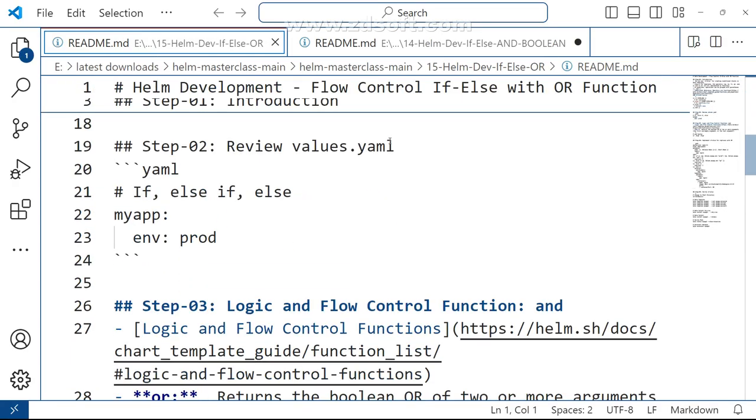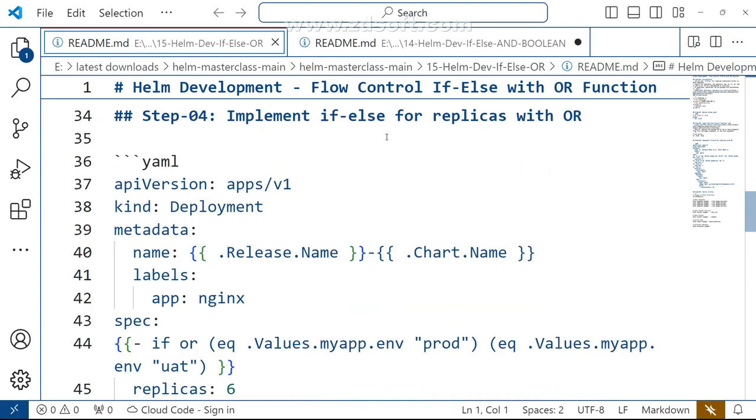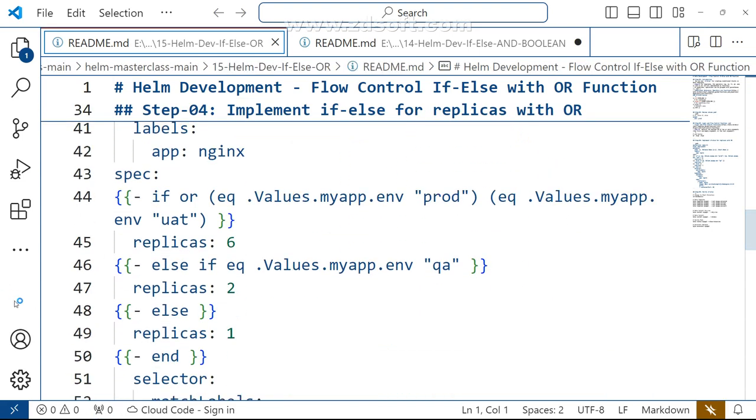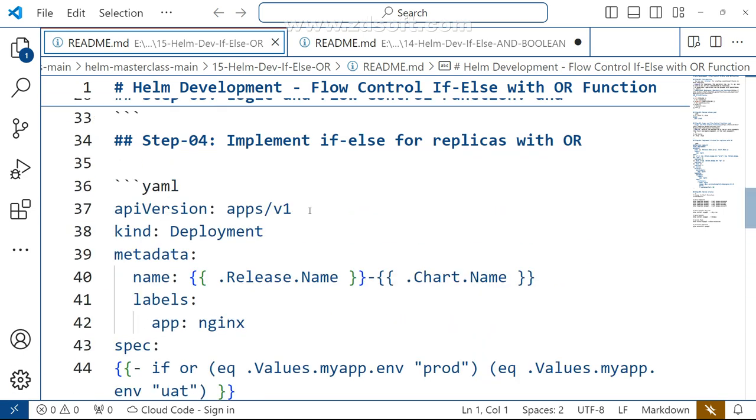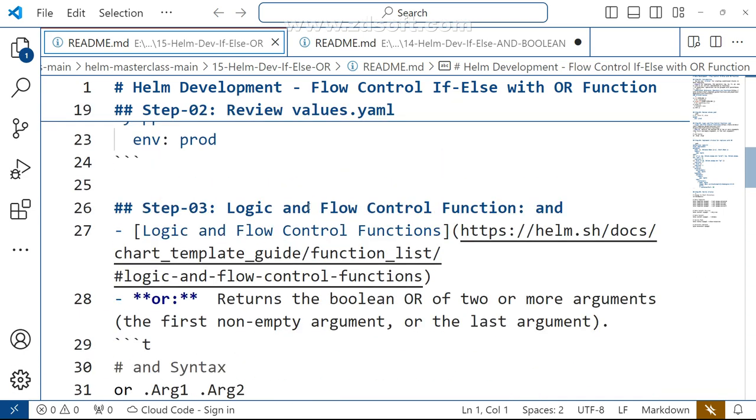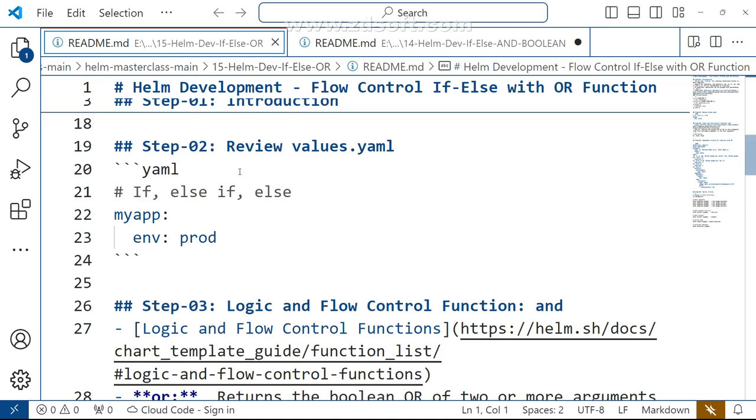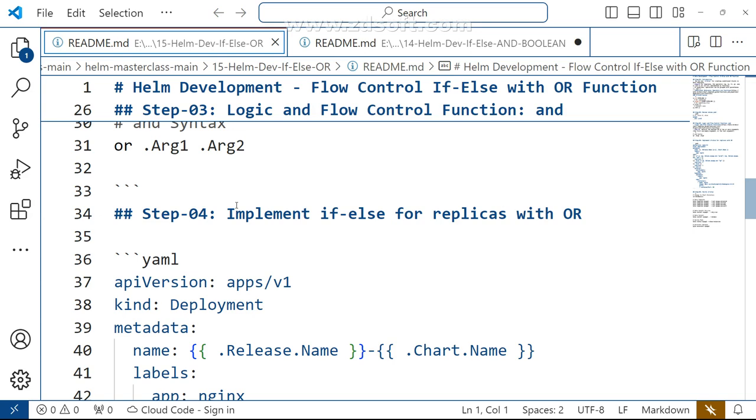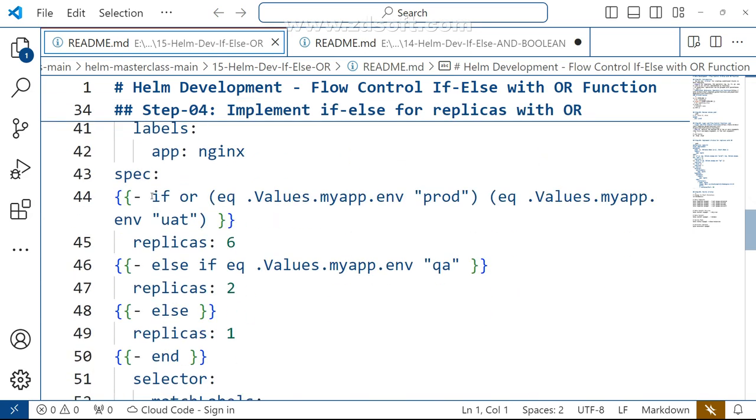Now I'm asking you, see this concept, try to tell me the answer. Here they have given it, I think somewhere they mentioned, right? Now try to observe. My app colon env, they given prod, that's all. My app colon env prod. What is returned, check it, anyone? If OR equals dot values dot myapp dot env.